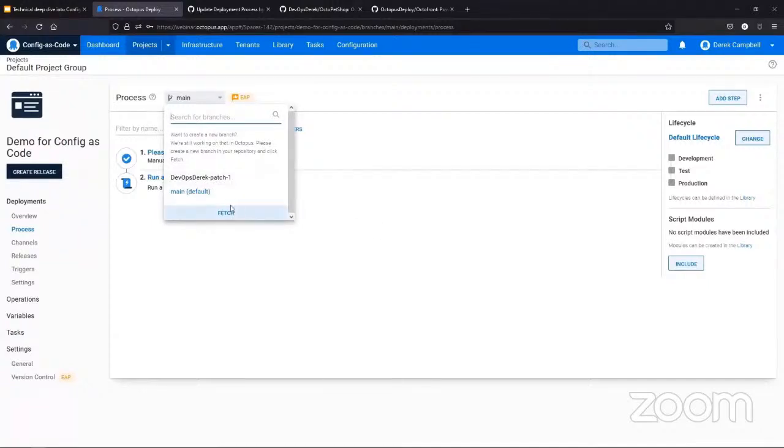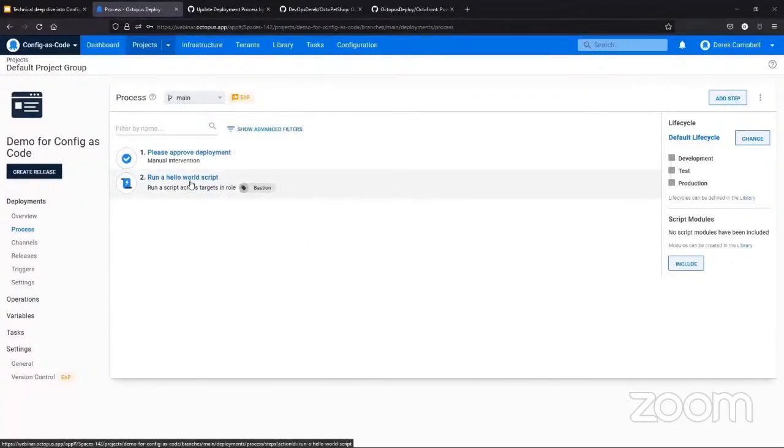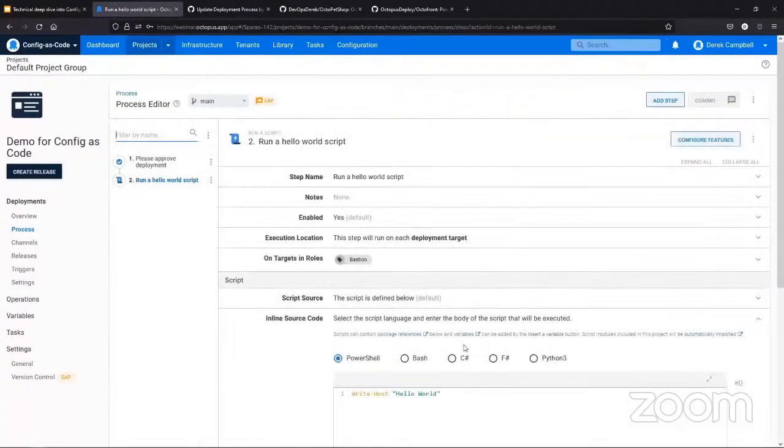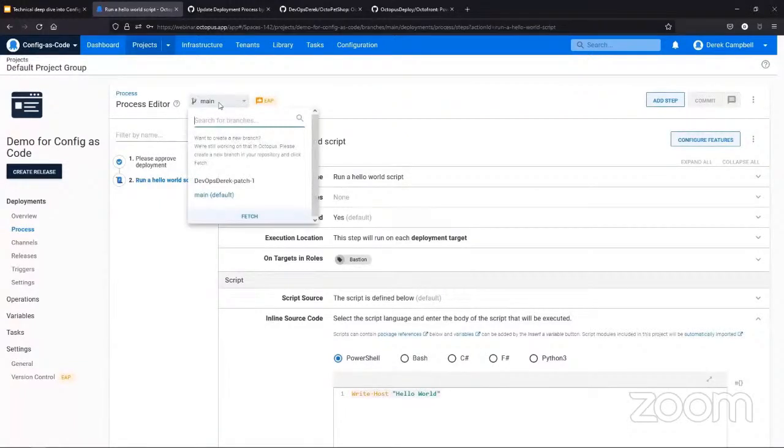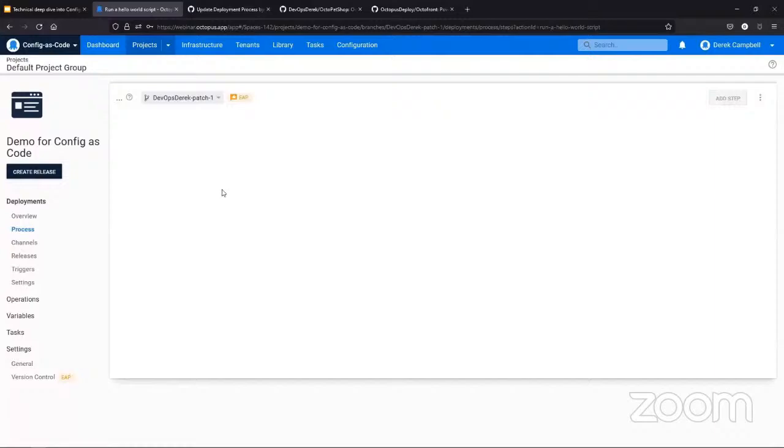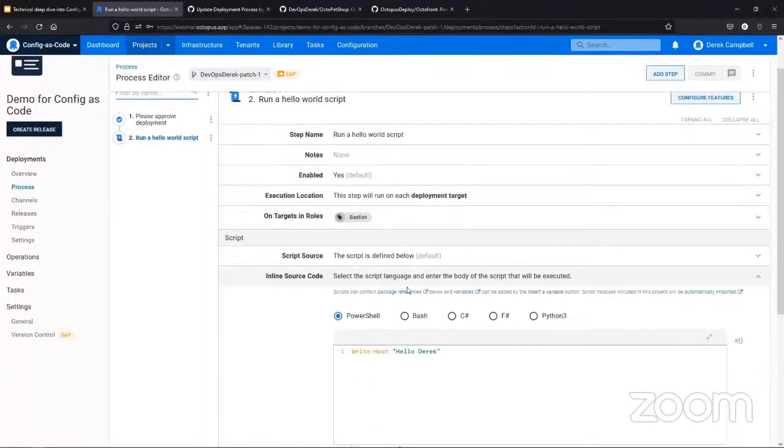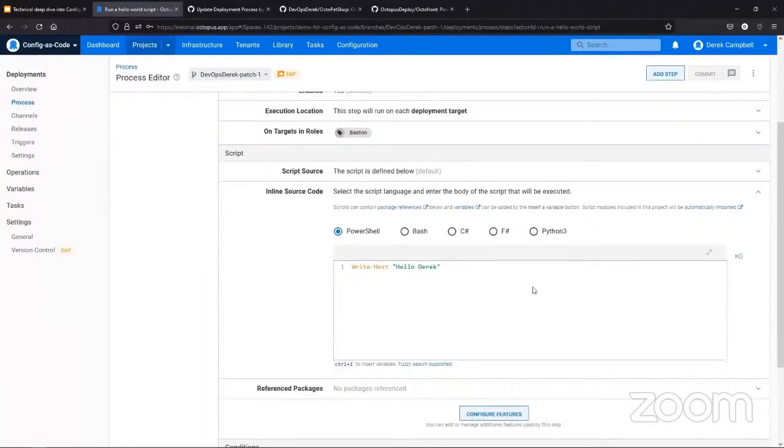So you have the option, but this does refresh in the background and it does happen fairly regularly. But if you don't see anything that's newly created, you have this handy little fetch button and it'll go and contact the repository and grab the new branches for you. So as you can see in the main branch, we still have the hello world. And then if we switch to DevOps Derek patch 1, there you go.